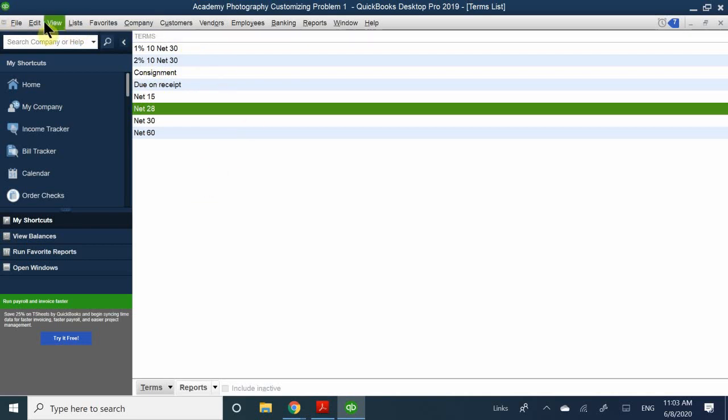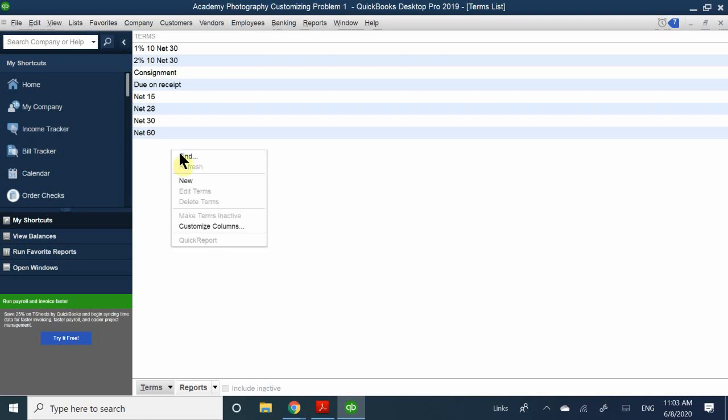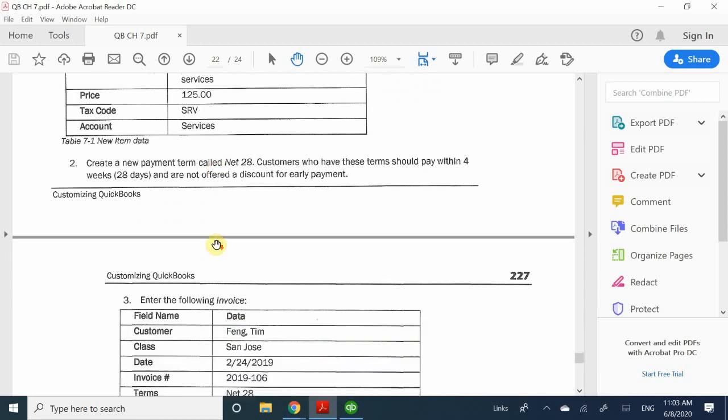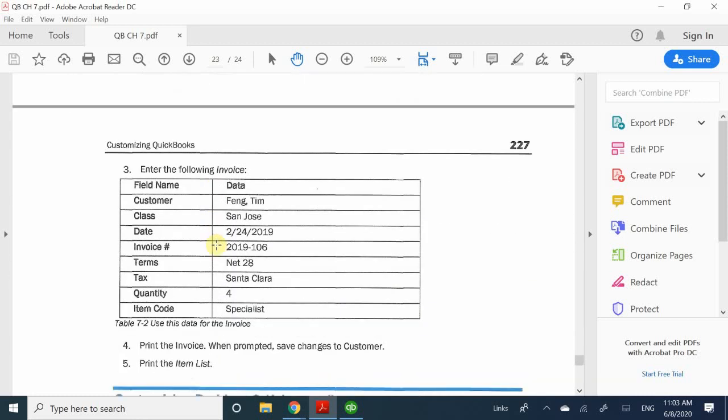Same thing, you just got to go here, go down to the bottom and create new, or you can right click and create new, okay? All right. We're done with question number 2 now. So let's see what question 3 asks.